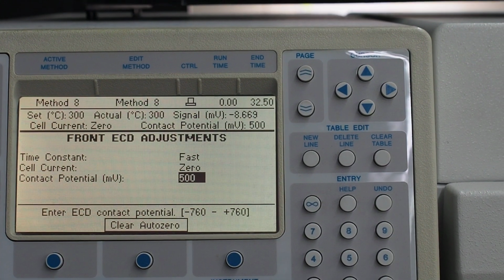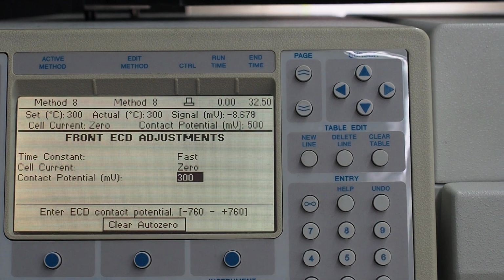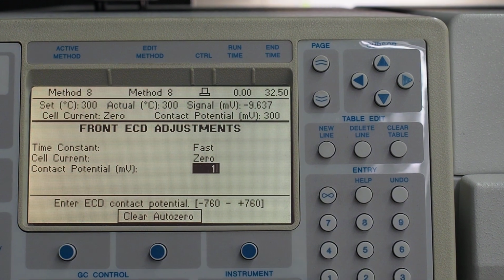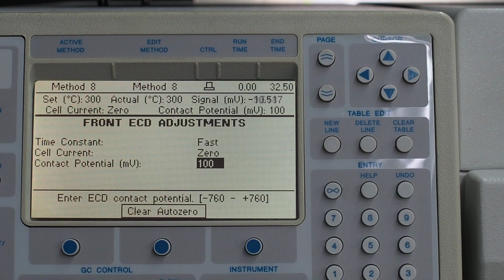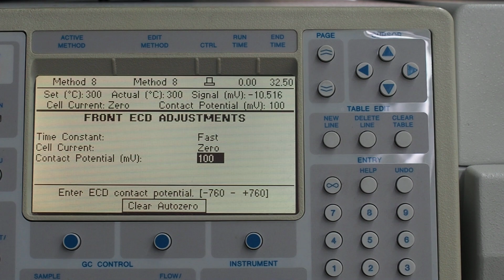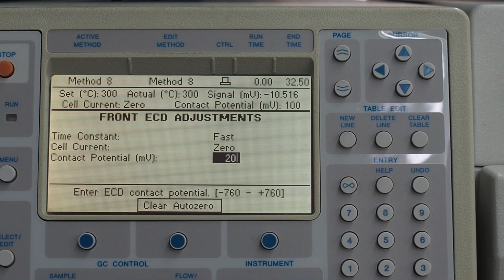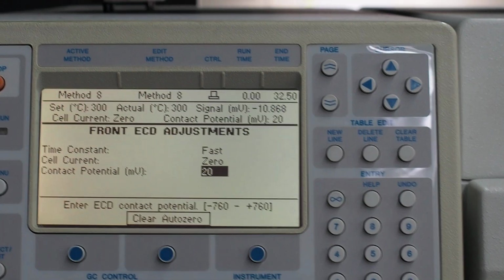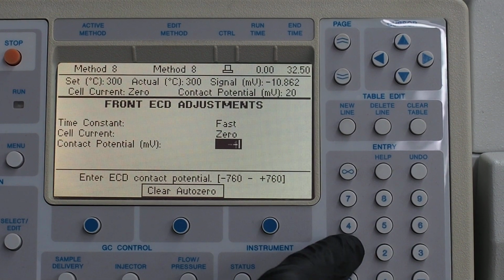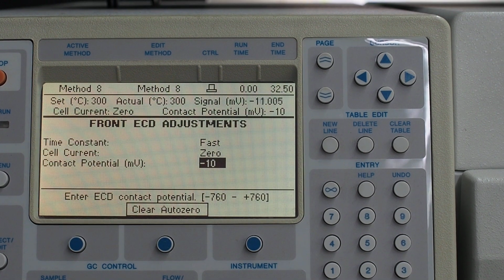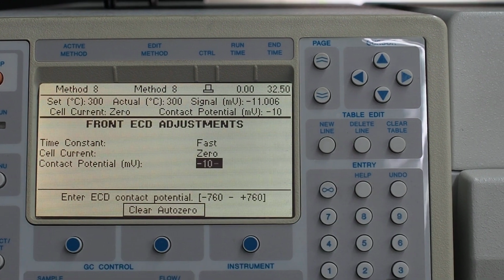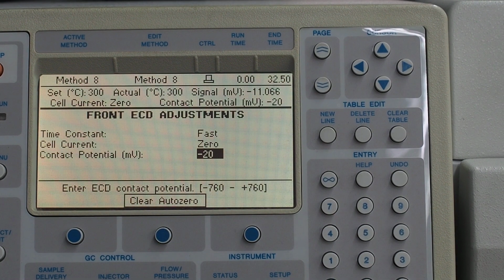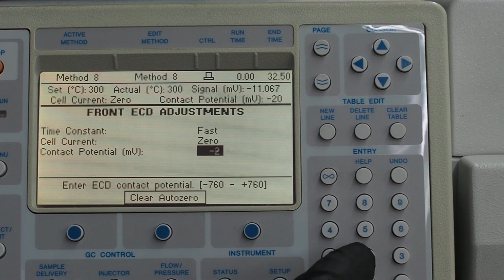So 500, now we're going to go over to, let's say, 300. Still doesn't work. Let's try 100. It's just by trial and error. You're trying to find the proper value. Let's go to 20. I think ours was set at -20, so that's probably the case. -10. So let's try -20. Probably a lower value might be assigned.